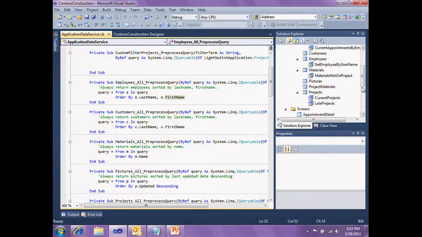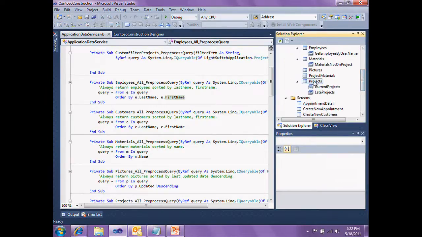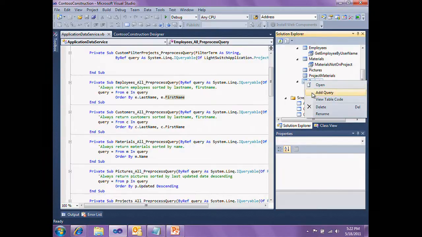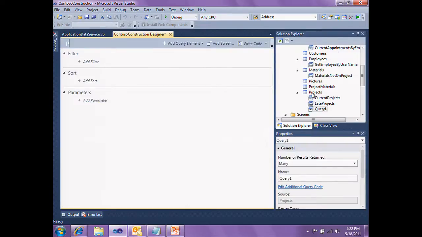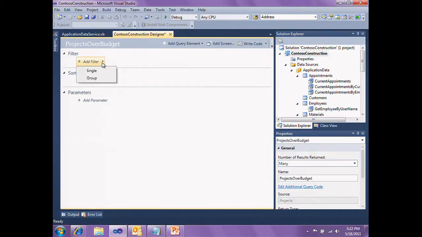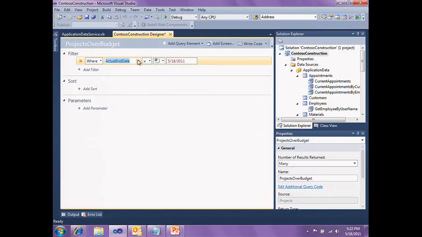So let's go ahead and create a query ourselves. I'm going to create one, let's do projects. Let's do that, over budget projects. So I'm going to add the query. Okay, this one's projects over budget. Now, this is a very simple designer, obviously, right? You can add filters, single, and then I can go in and say, well, here's all of it. It looks at the relationship to the parent, so I can get up to the parent because there's a single parent there.